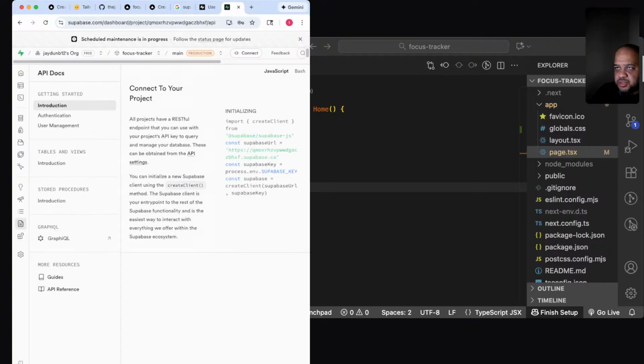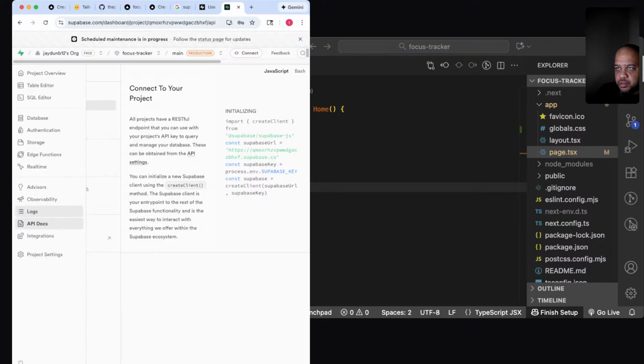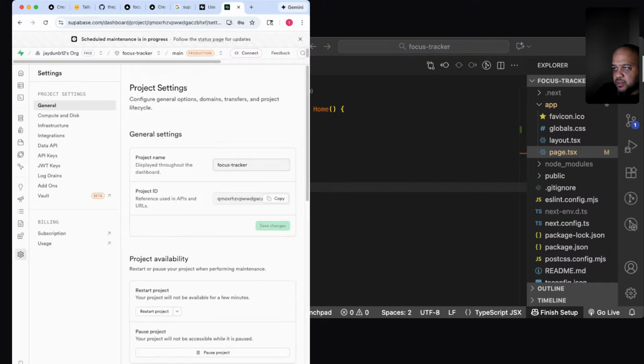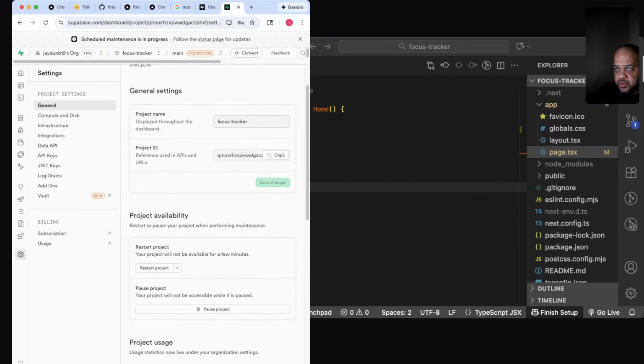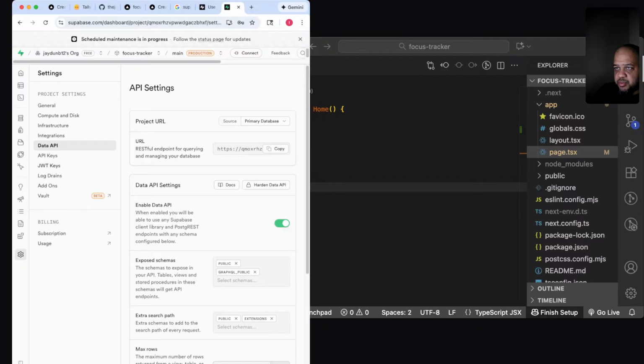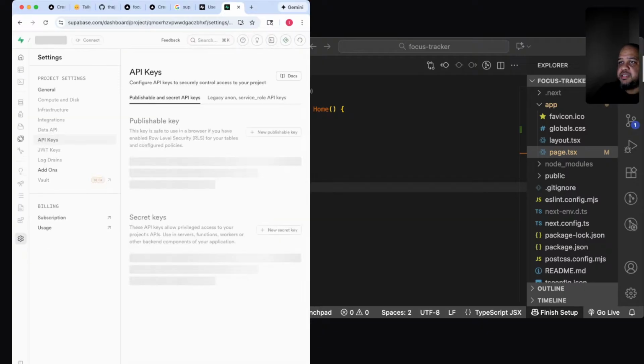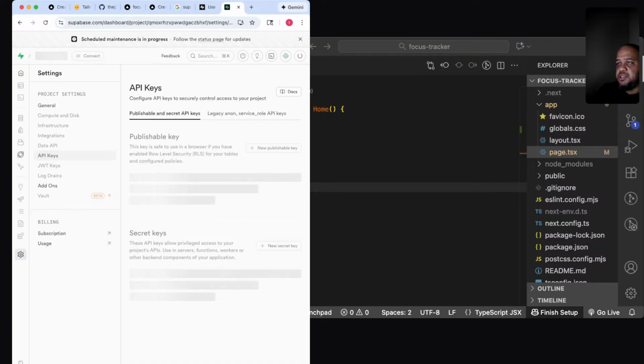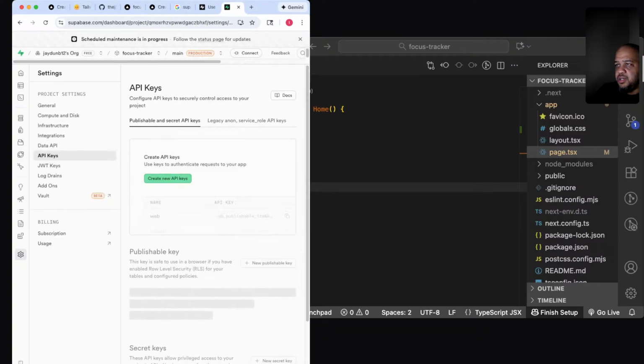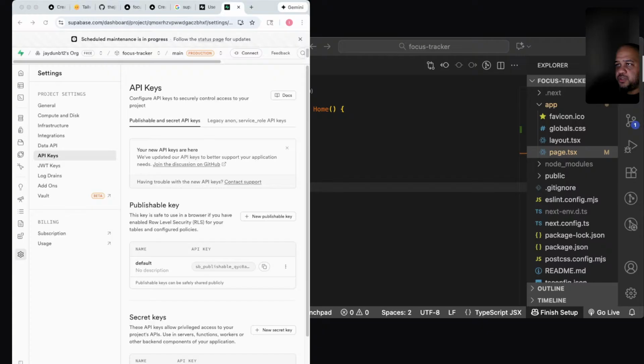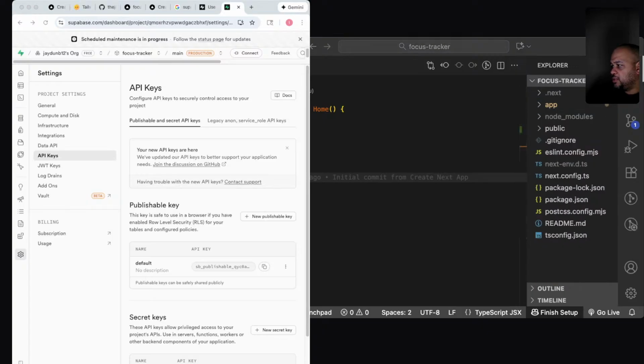API, sorry, I'm just looking for, I don't use Supabase that frequently, so I don't have these items memorized. I think it's data API. Yep, data API, and then API keys. Perfect. Let me go ahead and add those into the environment variables. And they should be stored in a .env.local file in the root of the project.